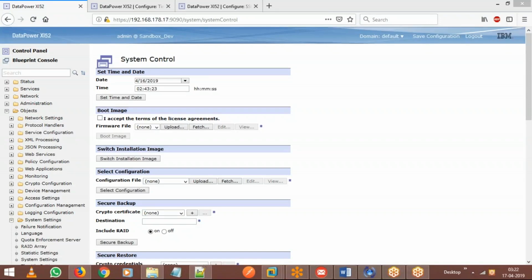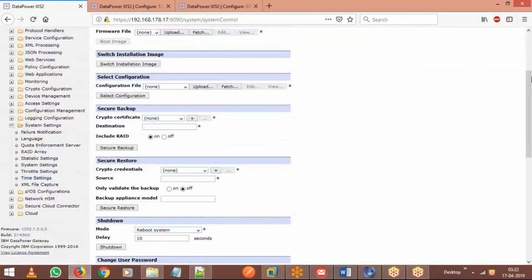And followed by the same system control, if you just scroll down, you see secure backup and secure restore. It is basically nothing but if you want to take a backup of the existing configurations, you can do it from here. There are two ways to take a backup from DataPower appliance. Either you can make it secure, that is by protecting with a certificate, so that when you restore it back, you need a corresponding private key to do that.